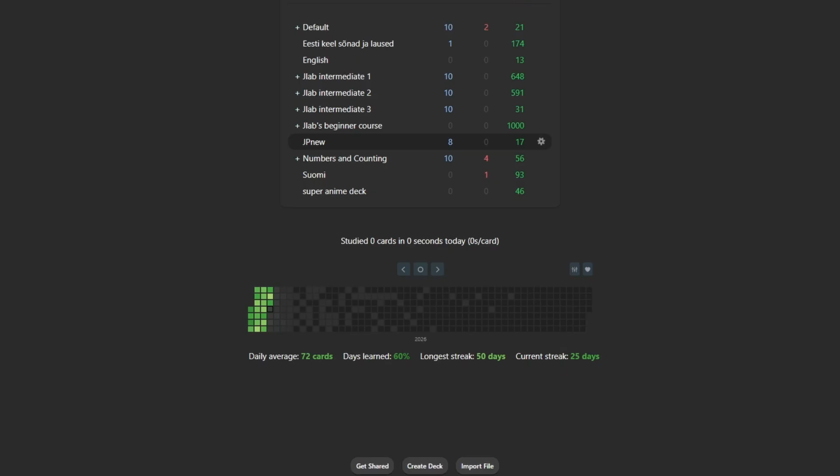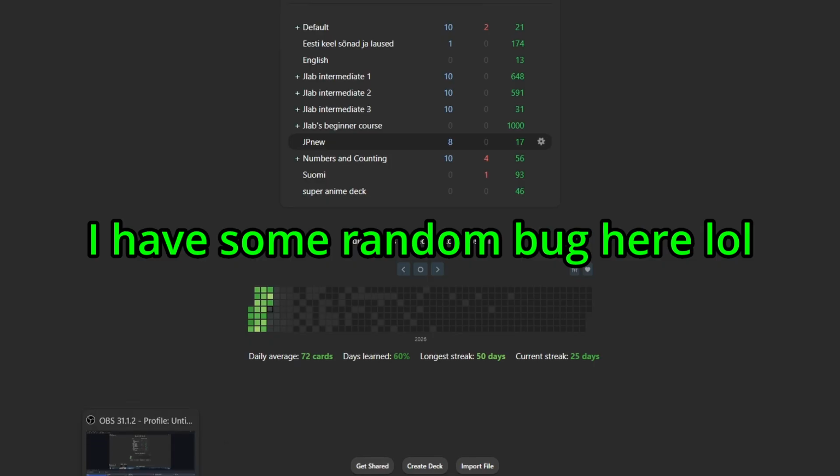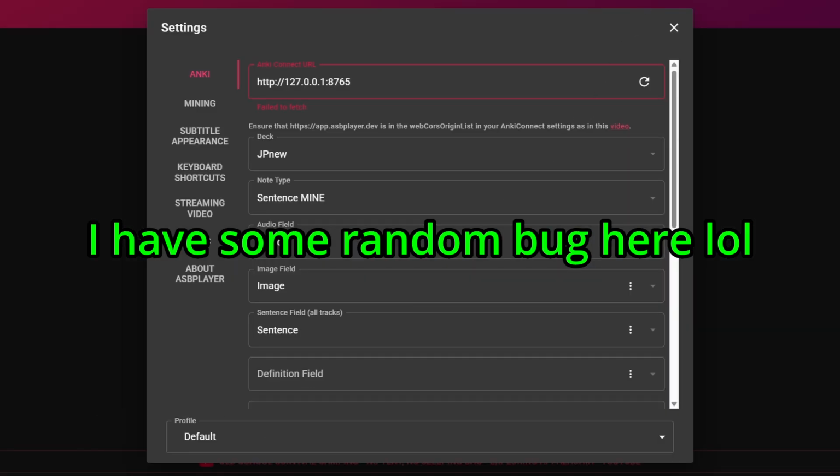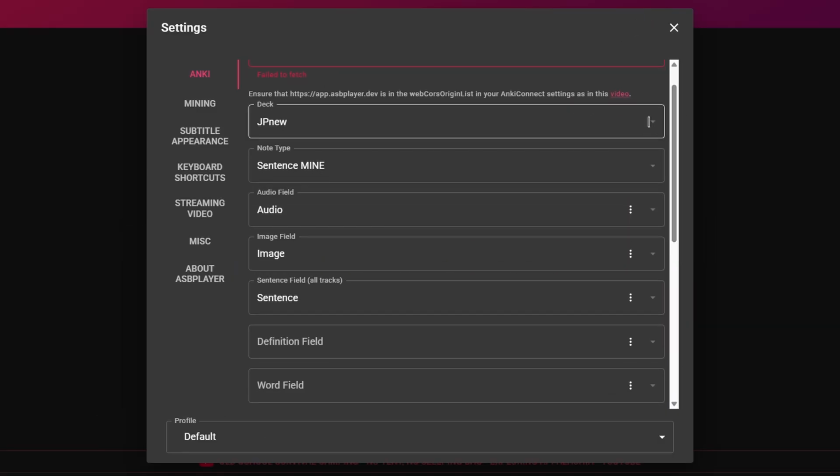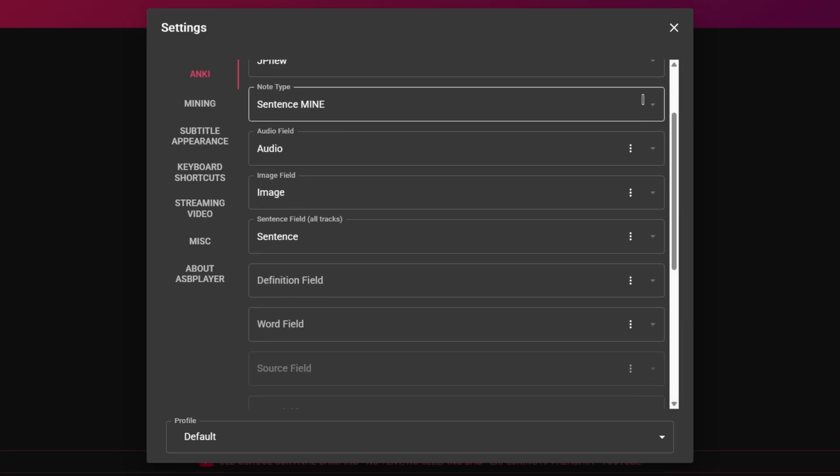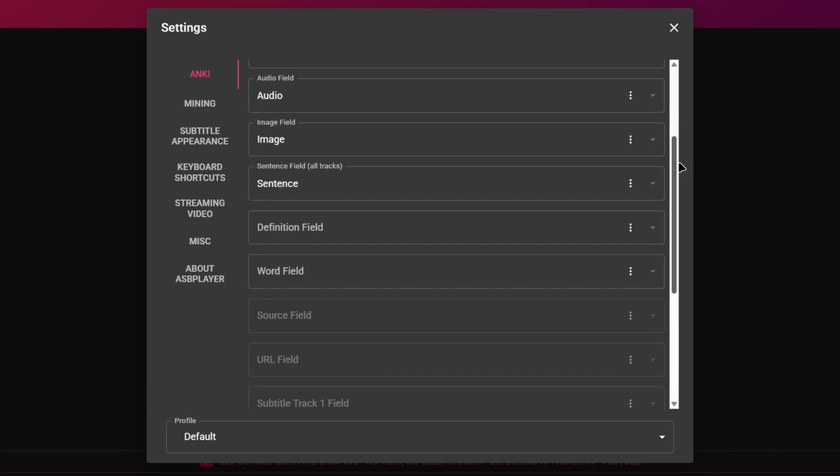First, make sure that Asbplayer is connected to your Anki through the AnkiConnect extension. Then choose the deck you want to mine your words with. Choose the note type that you just created. For me it's sentence mine. And then just copy the fields like I have here.